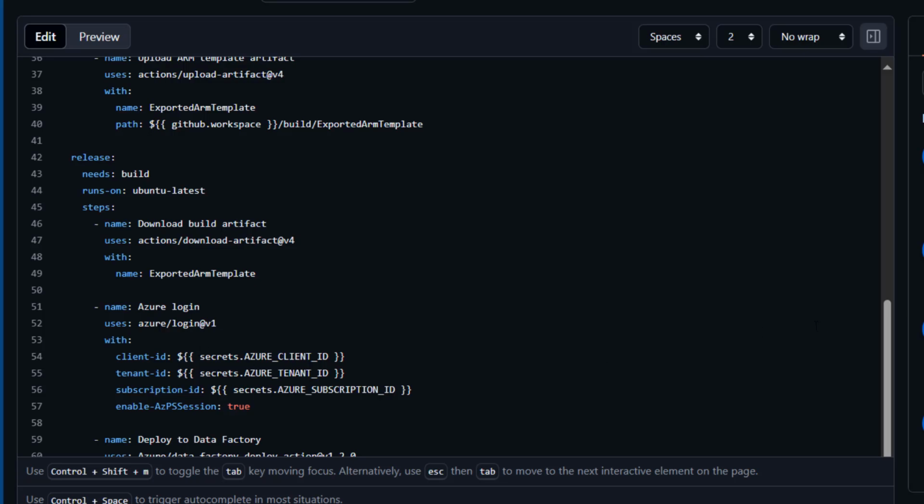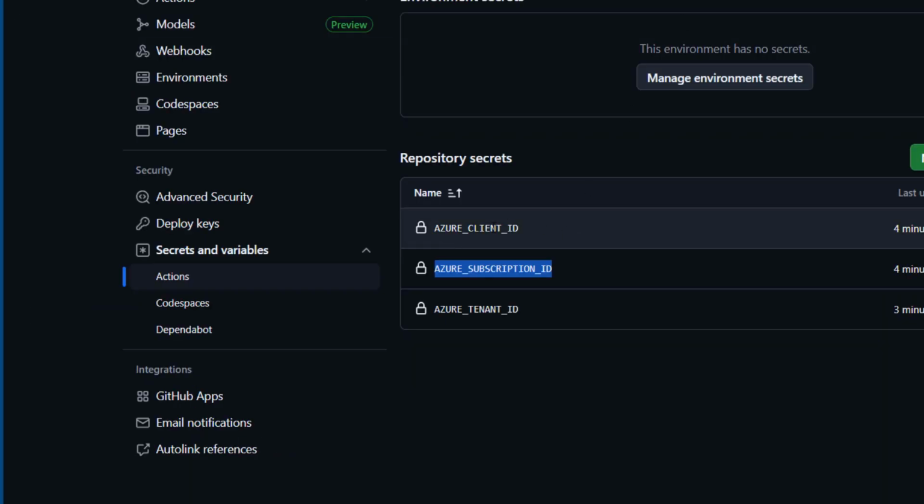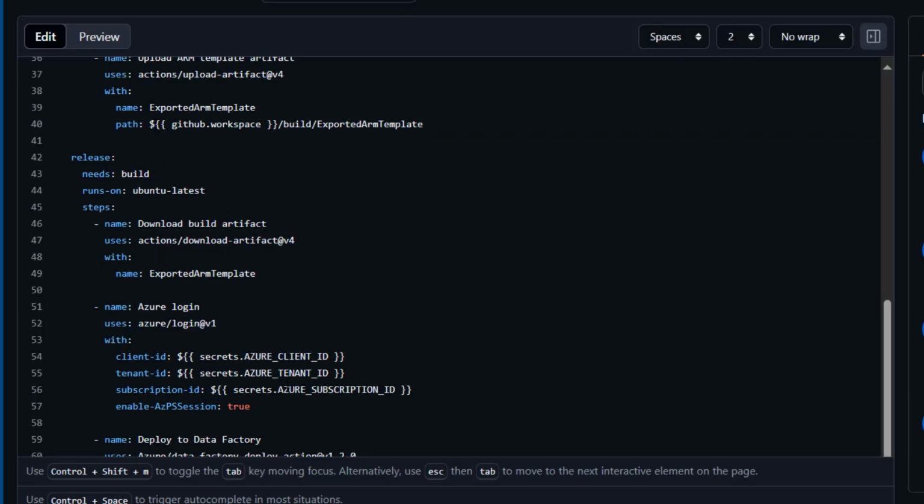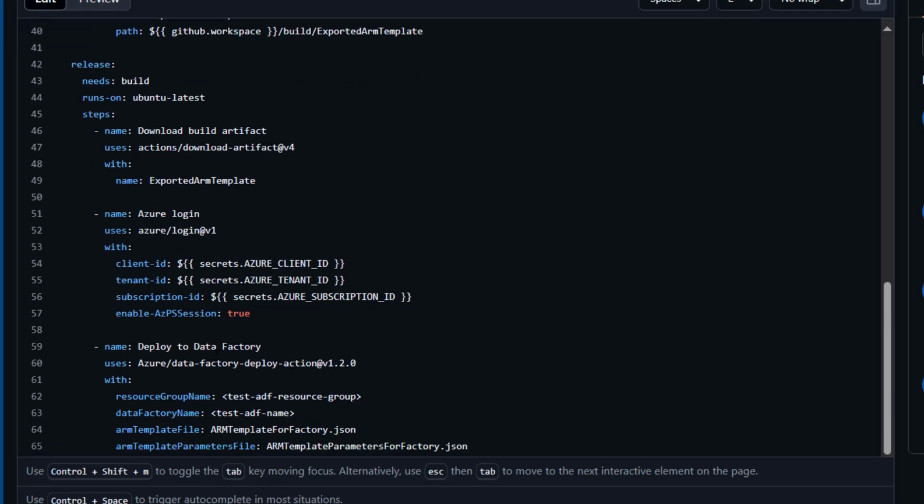So we also need, now for the authentication, we can say Azure login. So I want to make sure that I've got the right spelling. So secrets.AZURE_CLIENT_ID, which should correspond to what we've got here, AZURE_CLIENT_ID and the tenant ID. So yeah, everything is looking good. So basically, we just need all of these three to be able to authenticate to log in. And then we have the deploy to data factory.